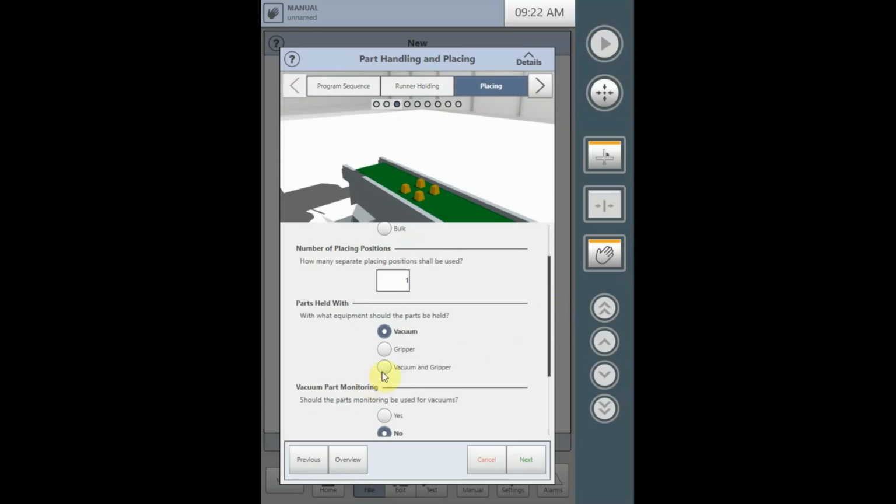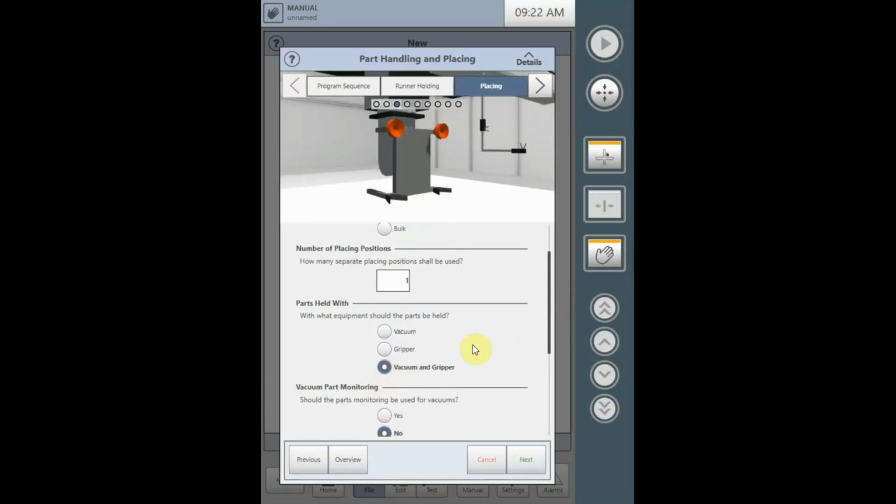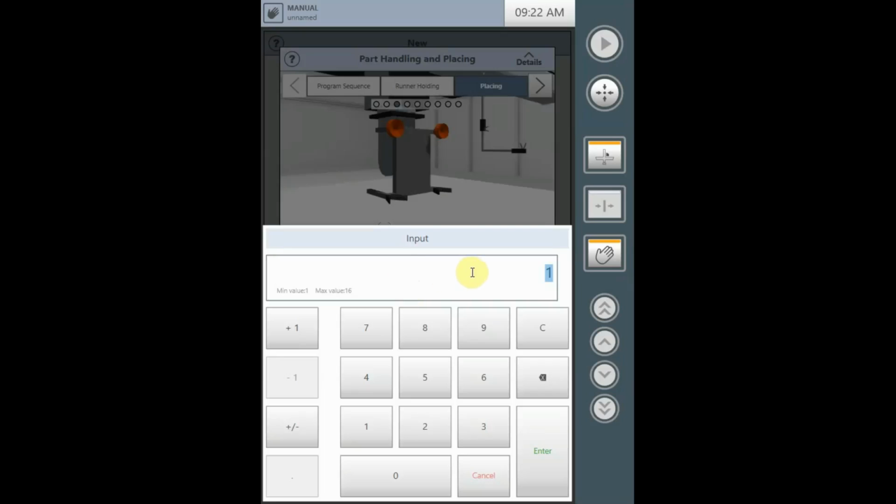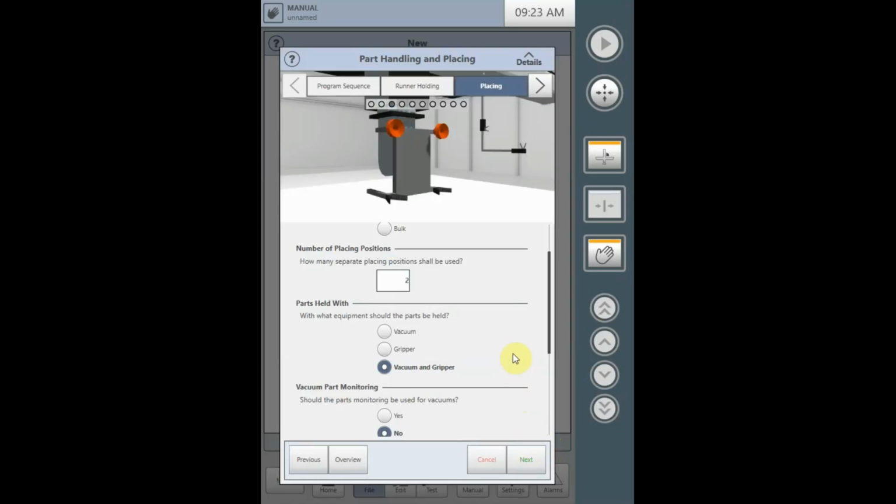When making a selection, depress the radio button for that selection. When making a numerical input, select the input box. Within the keypad, you will have a minimum and maximum value that can be set based on the configuration of the robot or the default settings. Select the value required. Select Enter to input the numerical value.